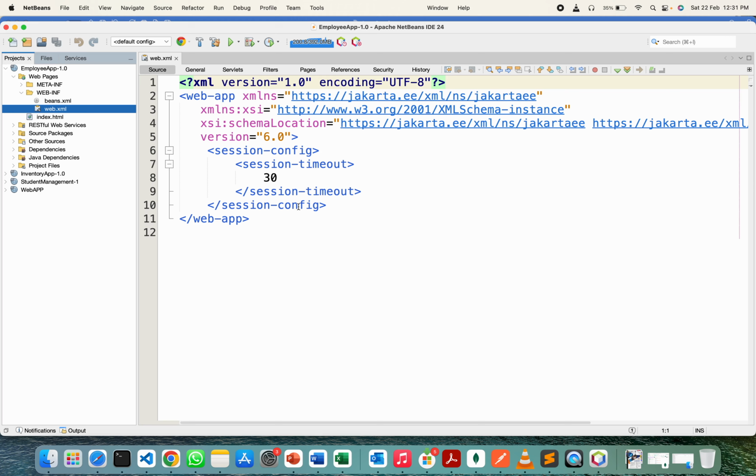In this file we can configure the session timeout. By default you get 30. If you want to increase it, you can increase it from 30 to 40 or 50. The standard session timeout is 30. Next we can also see some other configuration, but there is no need to modify anything in this file. We can just close it, just to understand.